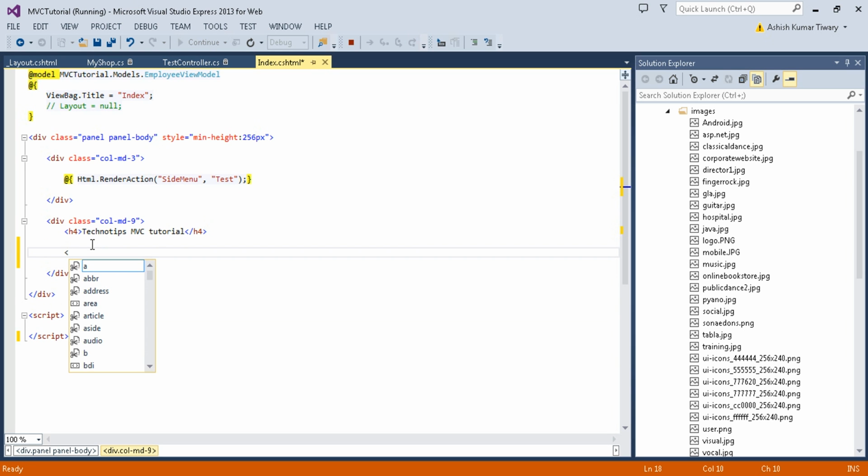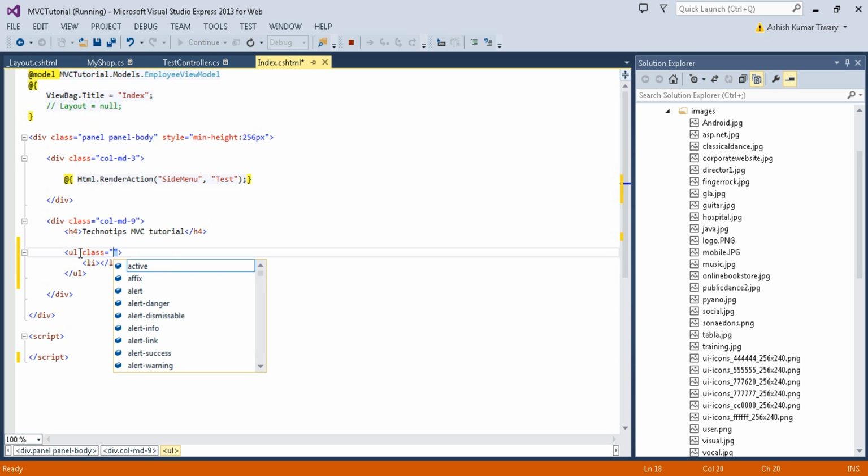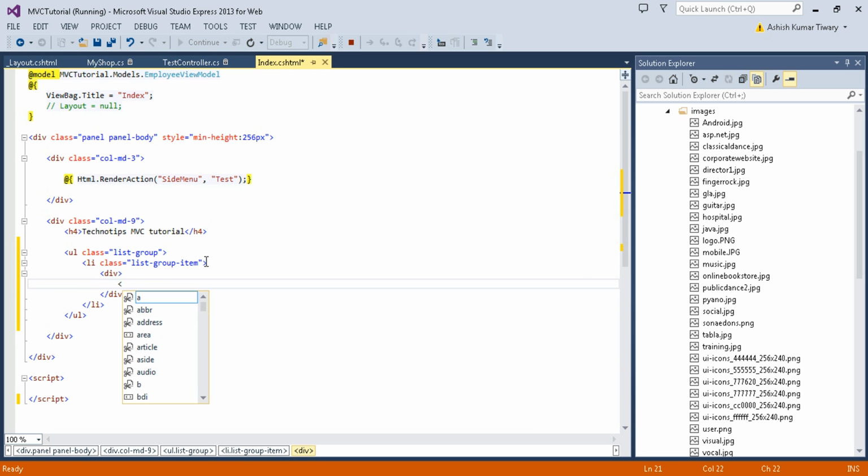The first step is to take an ordered list, and inside this you can take list items. Give the list a class as usual, list-group, then every list item will have the list-group-item class, and inside that you can have a div, and then you drop the images.